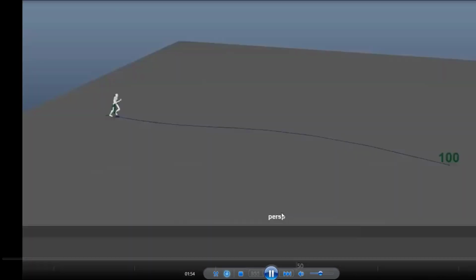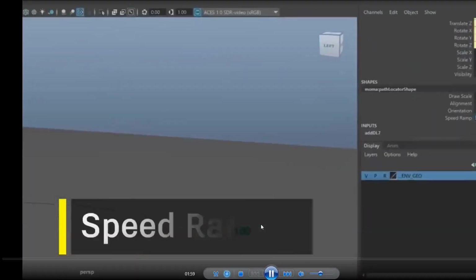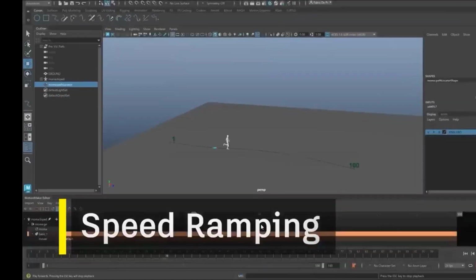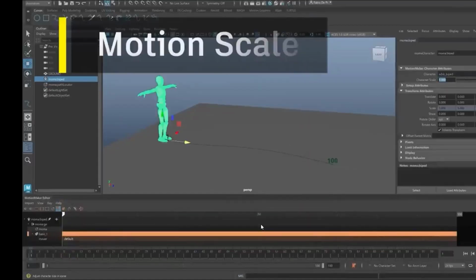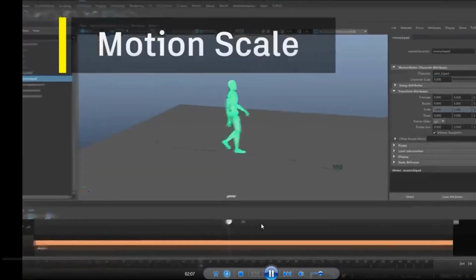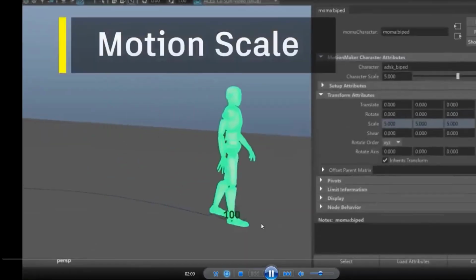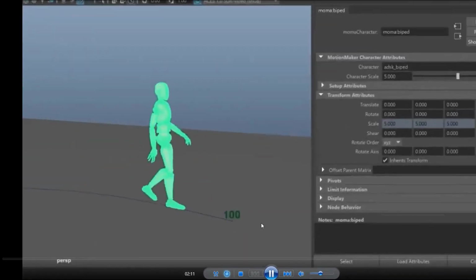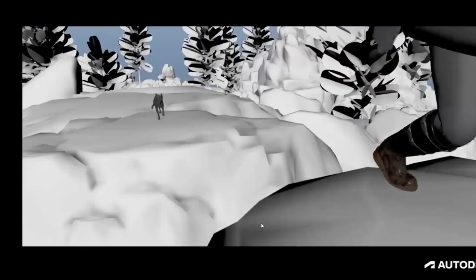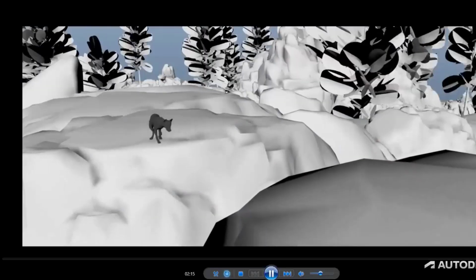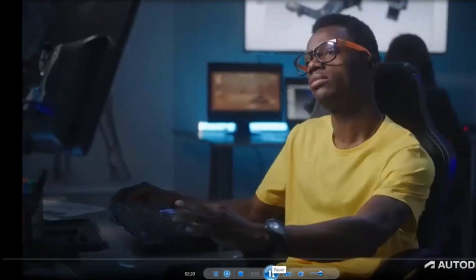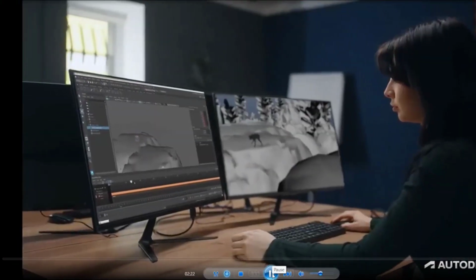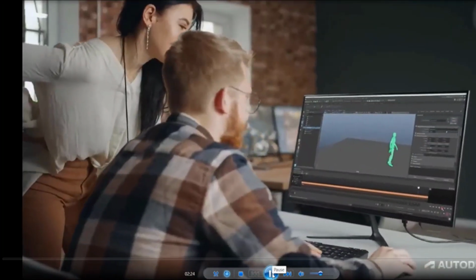It's your call. Now, what if your character can't move fast enough? Speed ramping fixes that. It stretches motion to get them from A to B faster. And if your character's huge and needs to feel that weight, Motion Maker handles that too. It's called Motion Scale. The system is fast, intuitive, and designed to boost creativity. Made for animators, or anyone who needs a faster way to bring characters to life, all while keeping you in control.